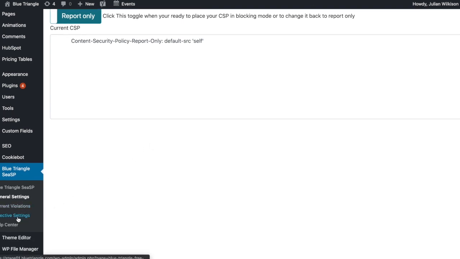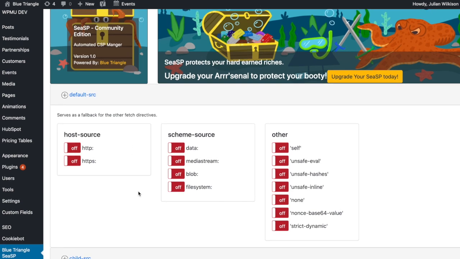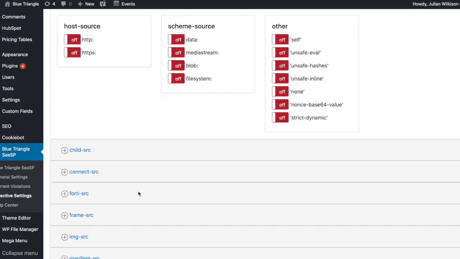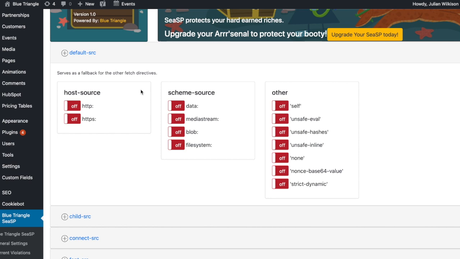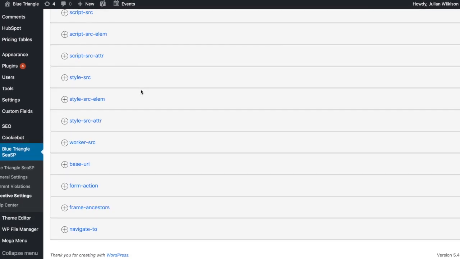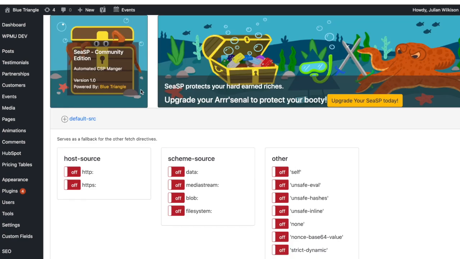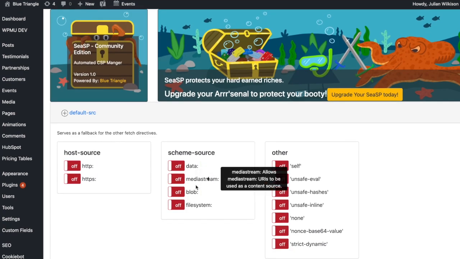The next page is the directive settings. Every CSP has various directives that allow content through for different types of content. The main directive is default source. This is the fallback directive just in case you didn't define any of these directives below. Each of these general settings has a description next to it so that you know what you're turning on and off. We'll go over this a little later.